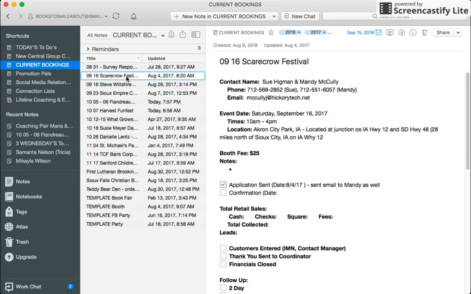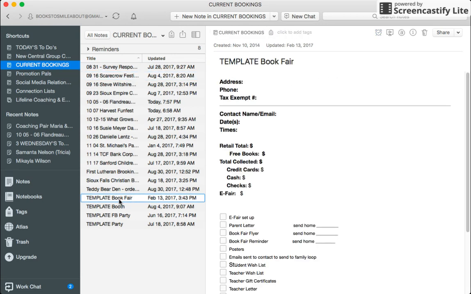This is a booth event, and I have parties. So down here, you'll see templates. These are templates I create so that anytime I have an event, I come and I copy this template and I paste it into a new note. I keep track of the same things for each and every event, which helps me keep really good records.